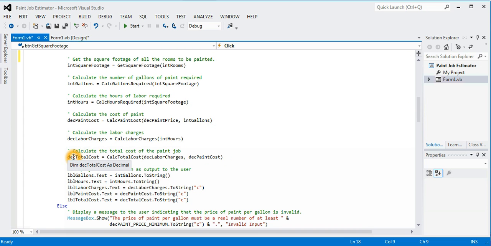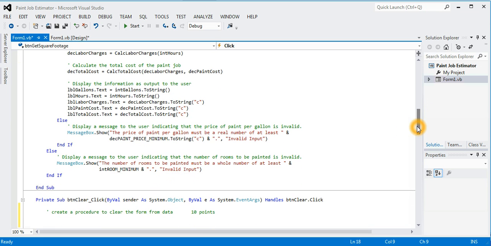variables that we've defined. Okay, once we have all of our calculations, then we can simply go in and post our information to the labels to display those particular pieces of information. So we've calculated the gallons, the hours, the labor charges, the paint cost, the total cost, and again, we're going to push those out to the labels, and for formatting purposes, we would use our money or currency format right here. All right, and that basically is what we end up doing for the calculation.